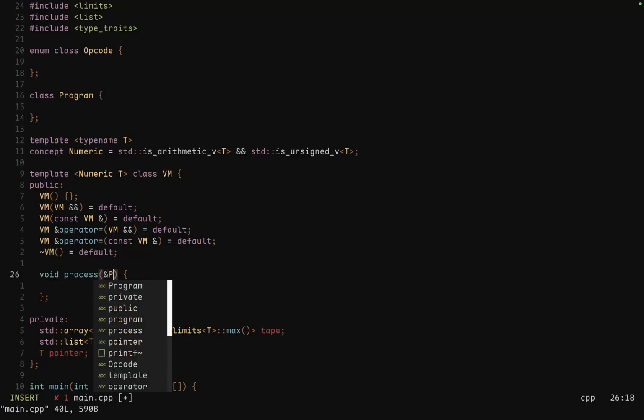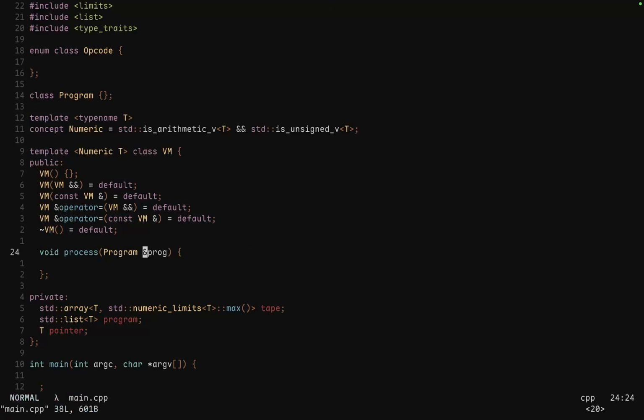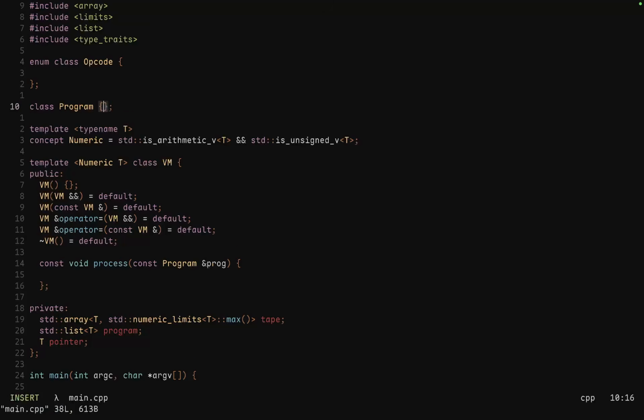That's amazing. Alright, so this is gonna be this. So it's gonna take a reference to program prog, and then this is gonna be const, and it's gonna be const like that. And the program is going to be const prog. No, is it this? Yeah, so most of this is not going to do anything, is it? No, it's actually going to modify the class. So I feel like that's fine.